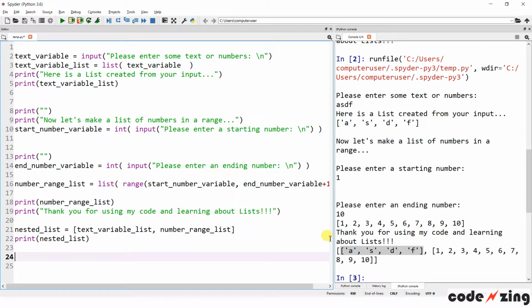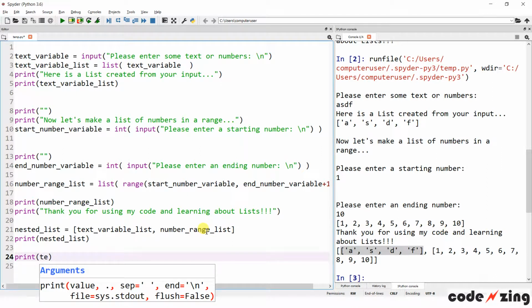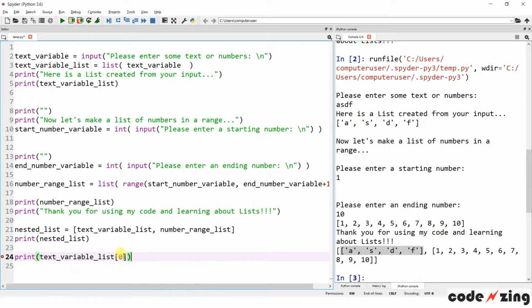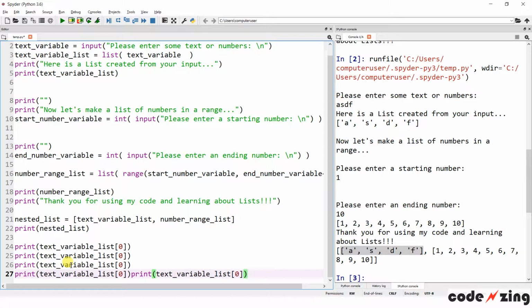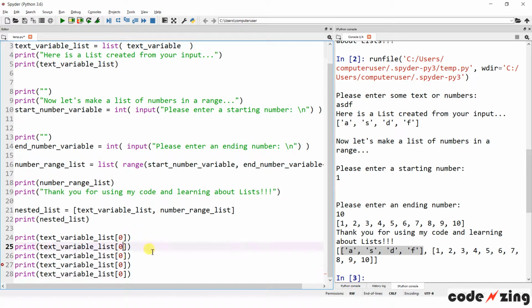You can also do looping to access items in a list. If you just wanted a particular item, maybe I can show you that. So if I do print text variable list, and I'm going to put square brackets here. I'm not making a new list because this is right by the variable name. So text variable list with the brackets, and then I'll put 0. And let's do a few of those. I'll do 1, 2, 3, 4. And let's see what that does.